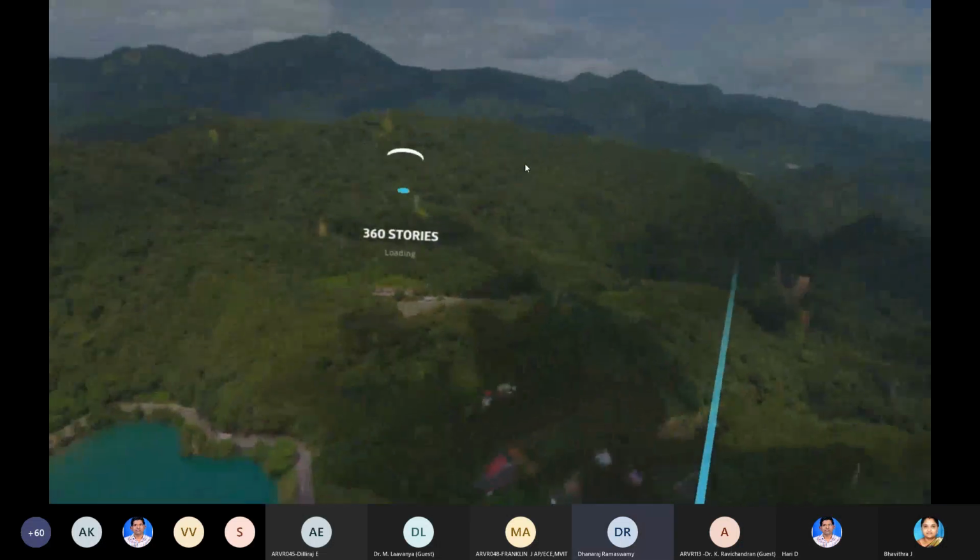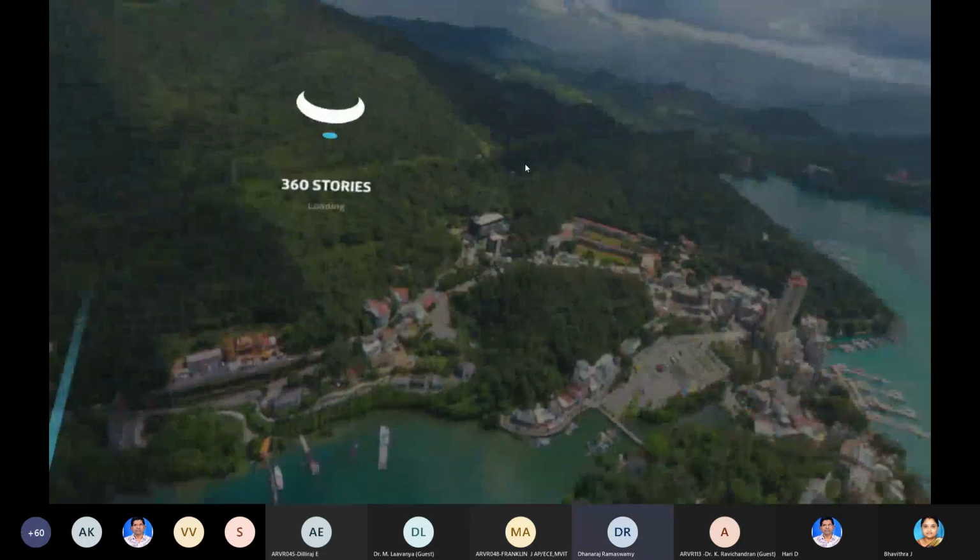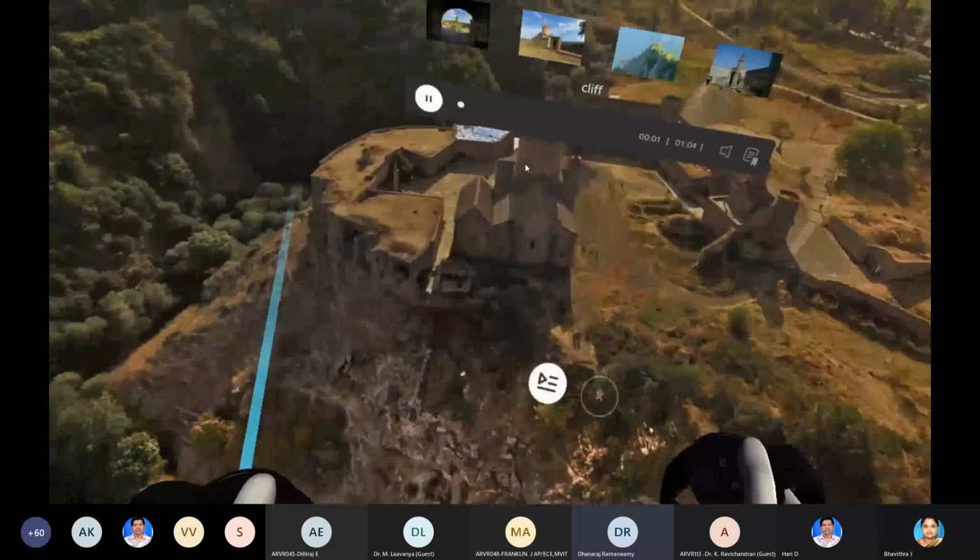I'm standing on top of the hill. I'm seeing the good natural.